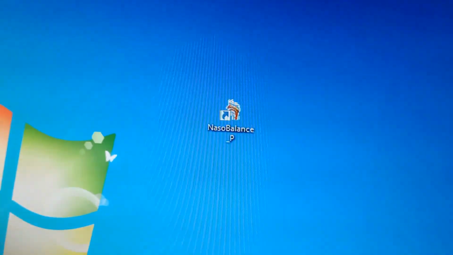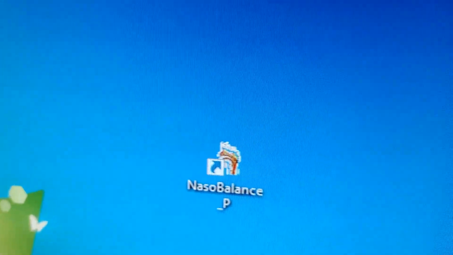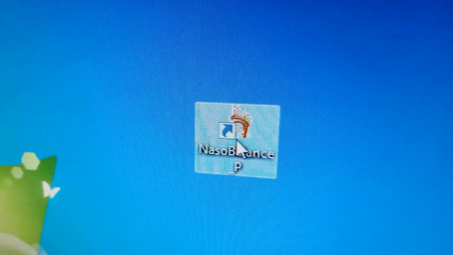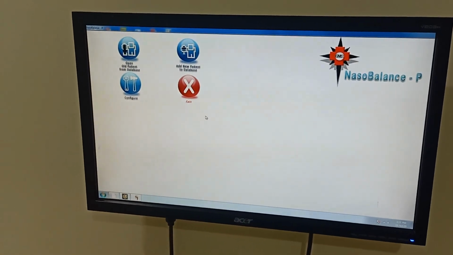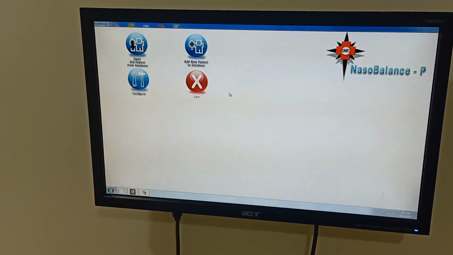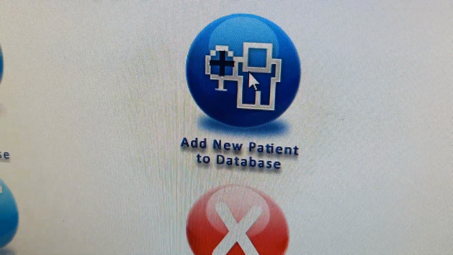Locate the icon of NasoBalance, take the mouse cursor to it and double click. This will start the software. Then you can create a new patient using add new patient to database.